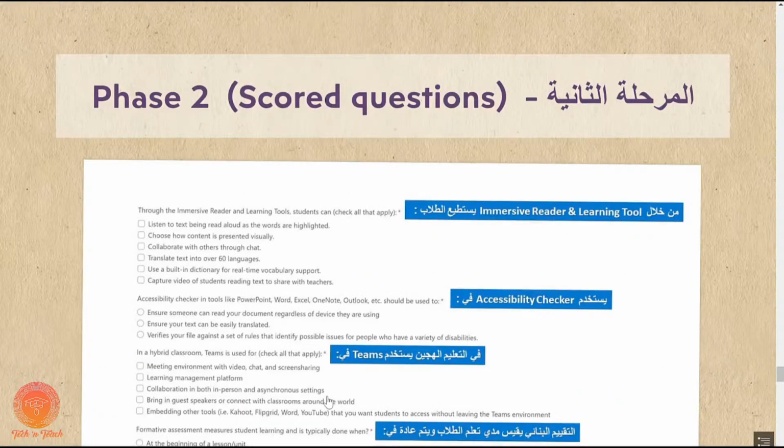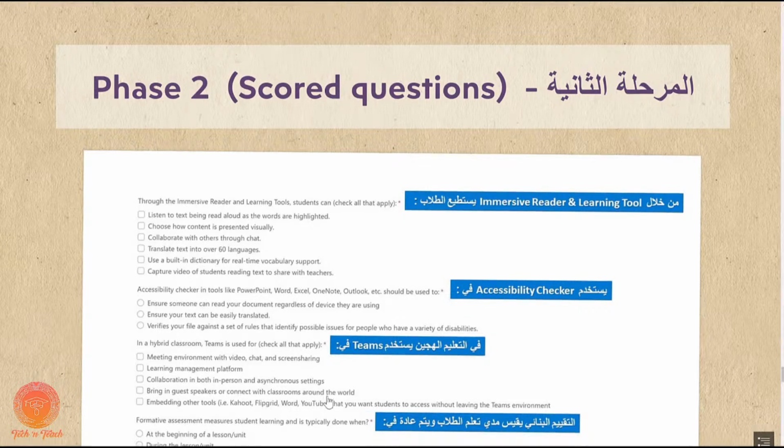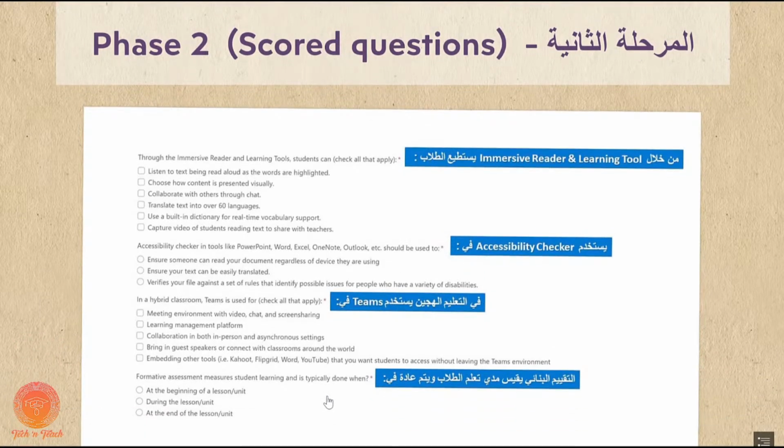Phase 2: they are the scored questions. These questions will be marked automatically by Microsoft and you will get the results before the final nomination. It's okay to discuss the answers with other educators as they have mentioned in their applications, and it's not considered cheating.